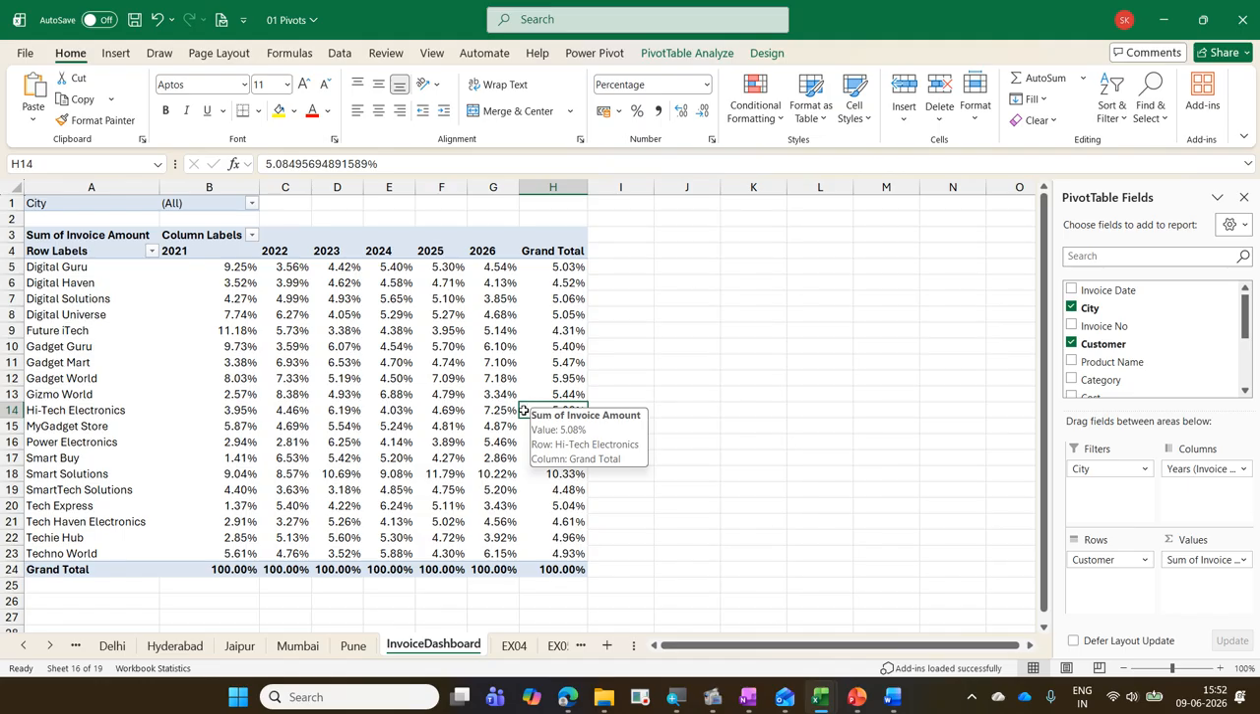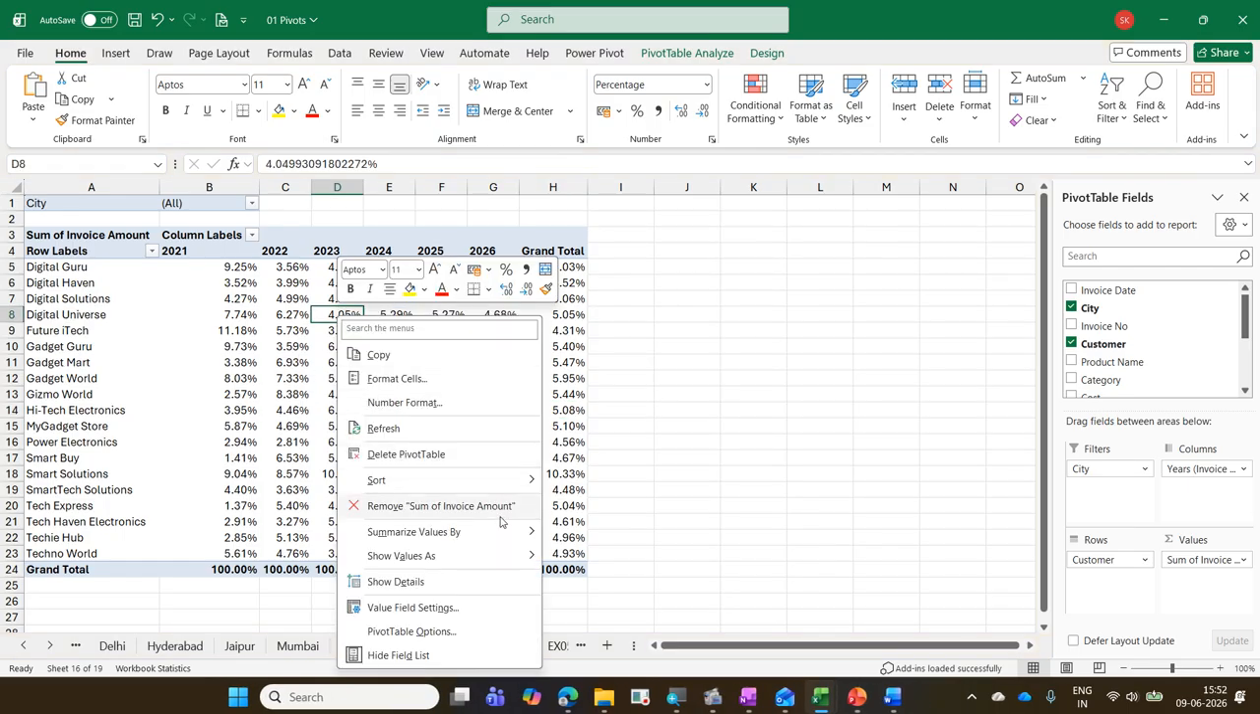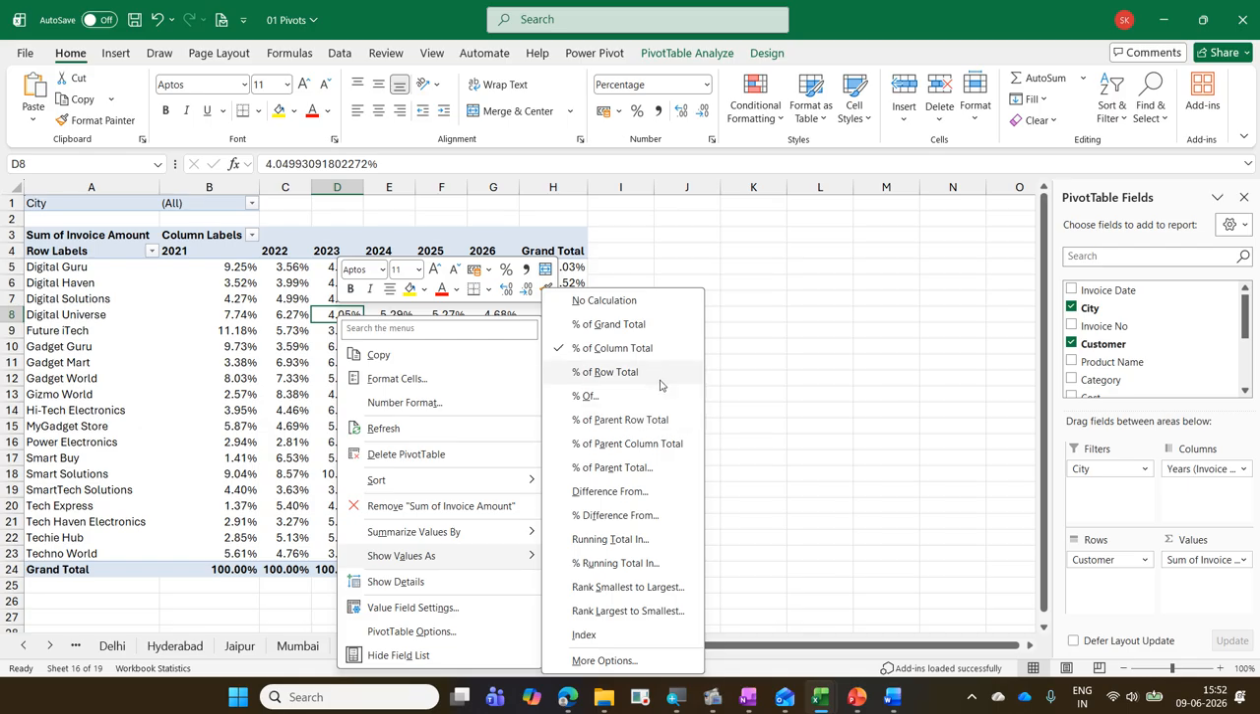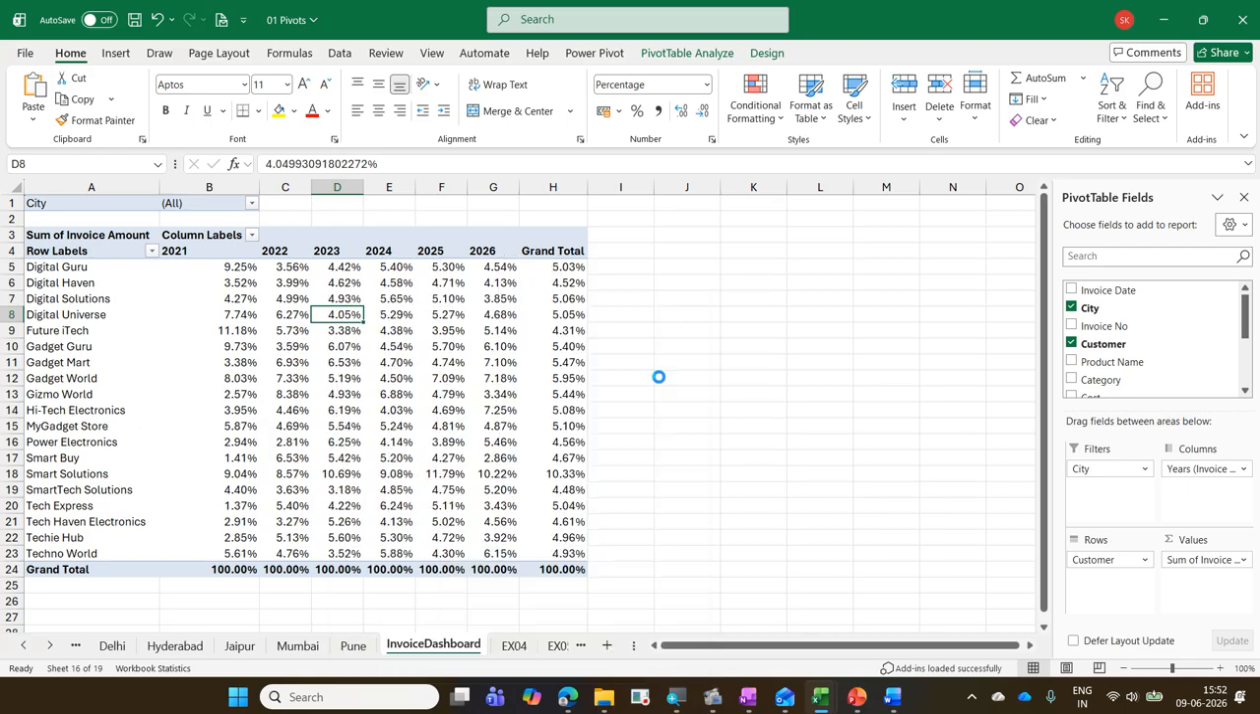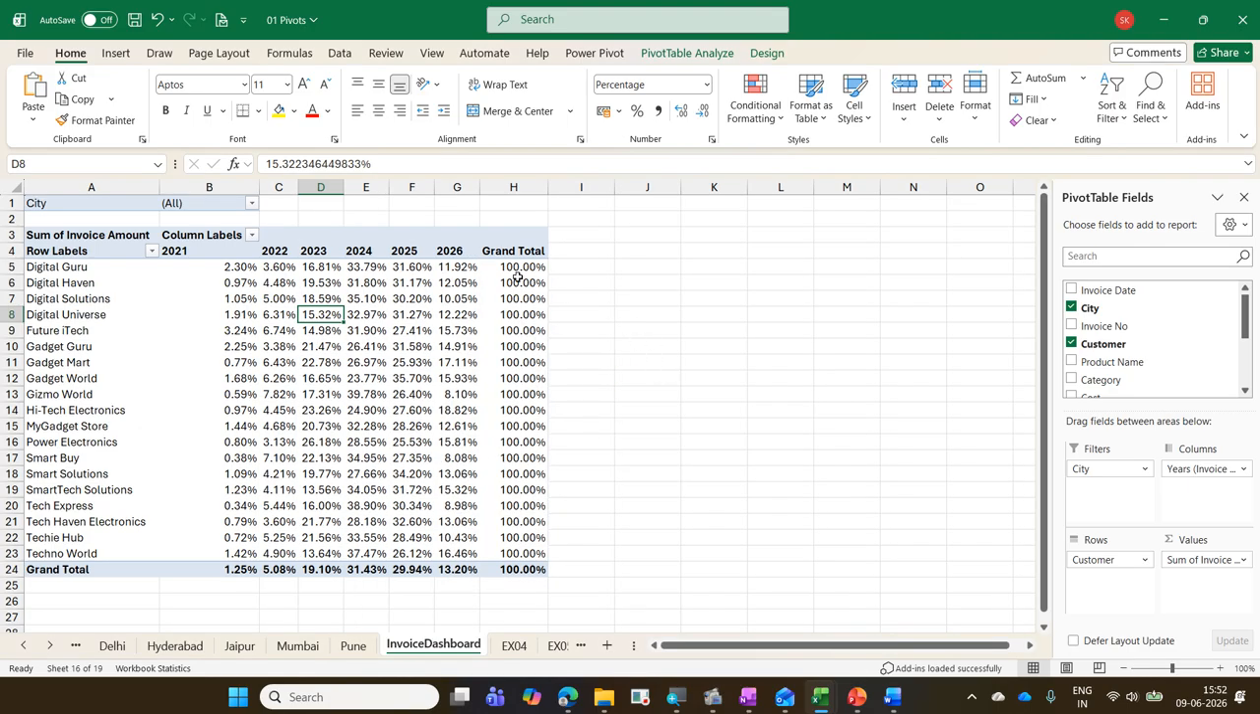Check: right click, show value as percentage of row total. Row wise you can check. Out of 100%, for 2021 what is the percentage, and 22, 23, 24, 25. It shows the report row wise. So you can compare it row wise, and you can compare it column wise.